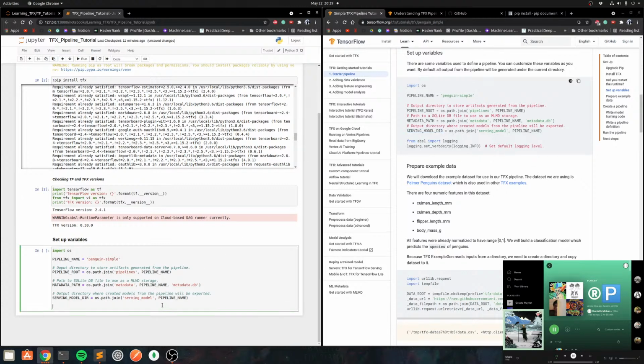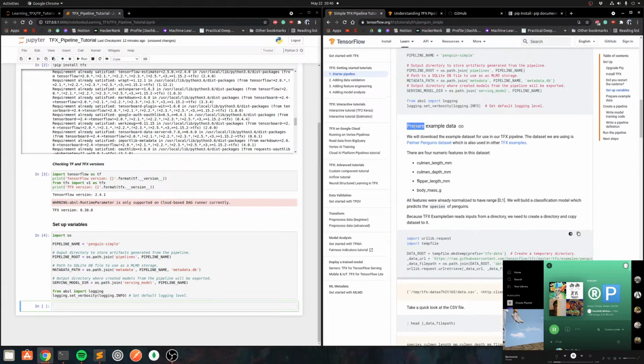And then next up we have, from absl import logging, logging.set_verbosity(logging.INFO). So what does this do? Set default logging level. Let that run. And next we're going to prepare our example dataset.